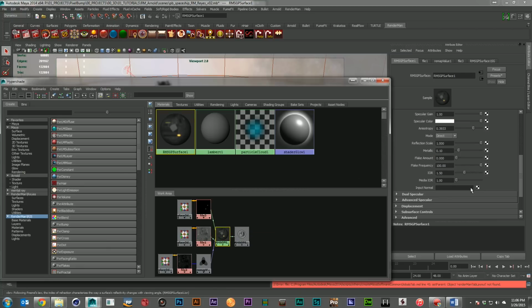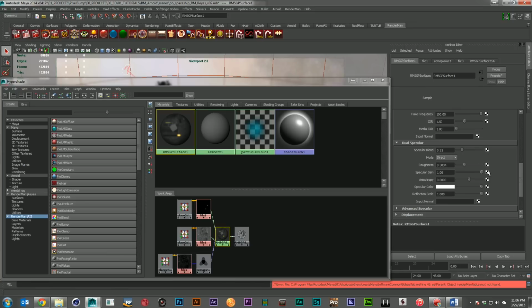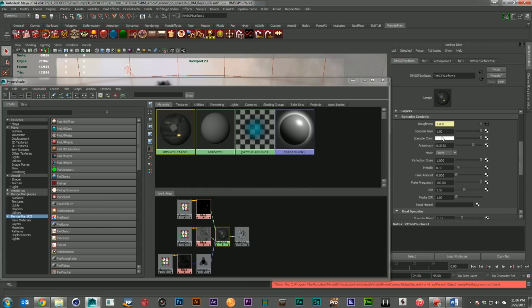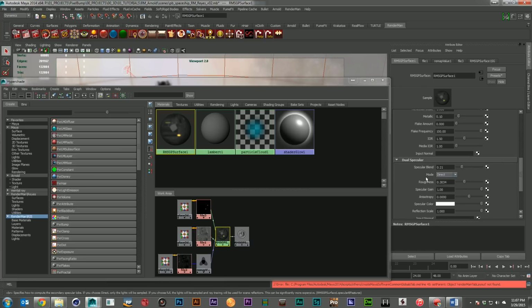And again, there is a secondary specular in this RenderMan shader as well, and I've added a little bit of it in. So I've got the blend set to 21, and I've got one set of specularity controlled by the map, and then I've got another set of specularity as more of a broad general spec. And I thought that ended up looking really nice.